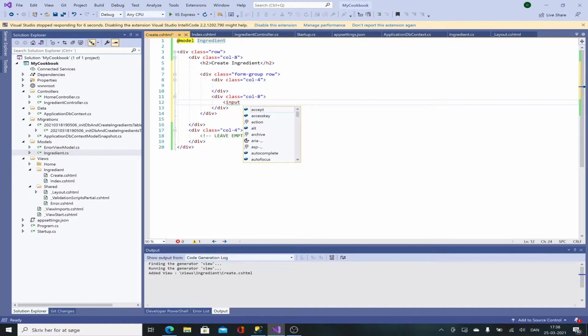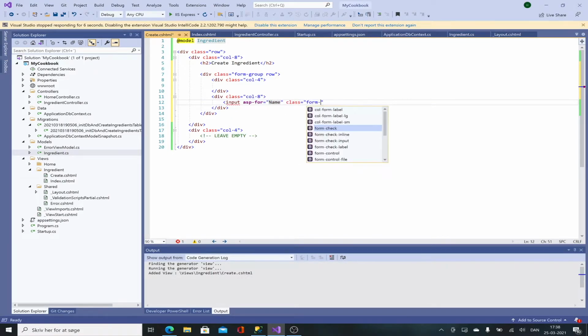Input, and then we have a really cool feature here. We can say asp-for name. I'm going to give it a class of form-control, and that's it. So by specifying that this input field is for the name property of our ingredient model, then it will know what we're talking about. So by having defined that this view will work with the ingredients, it will know that this input field refers to the name property in the ingredient model.